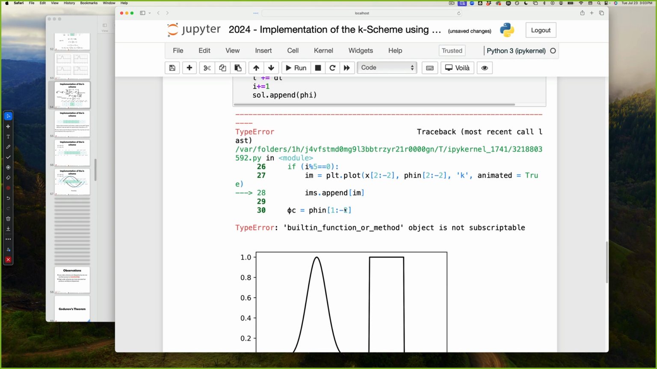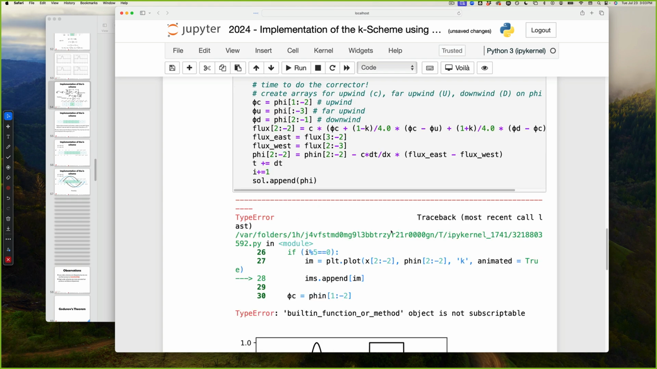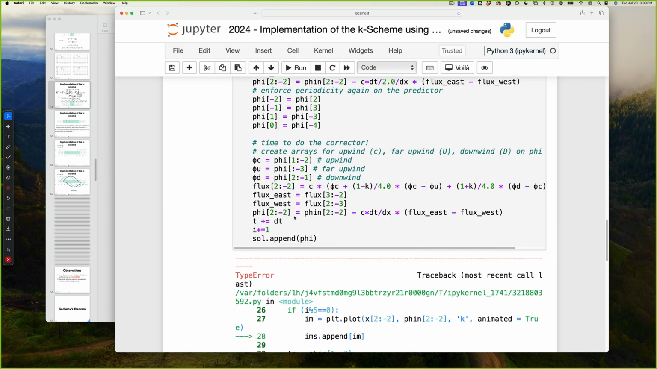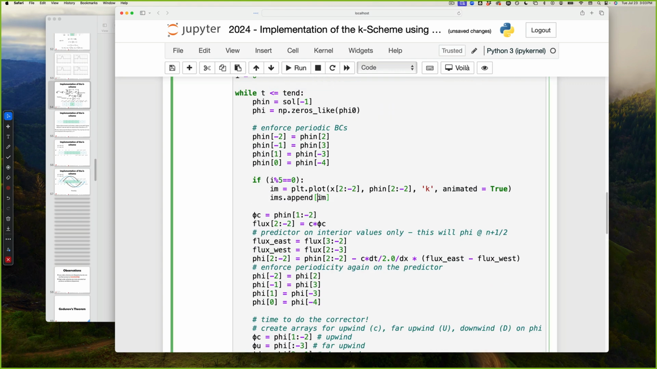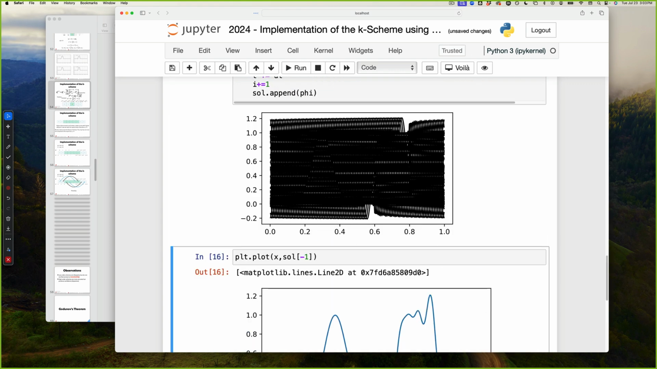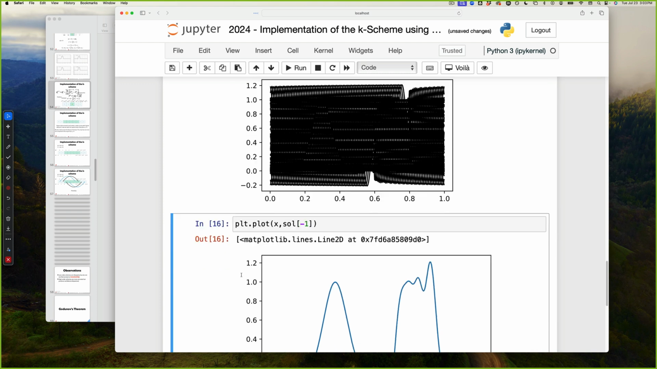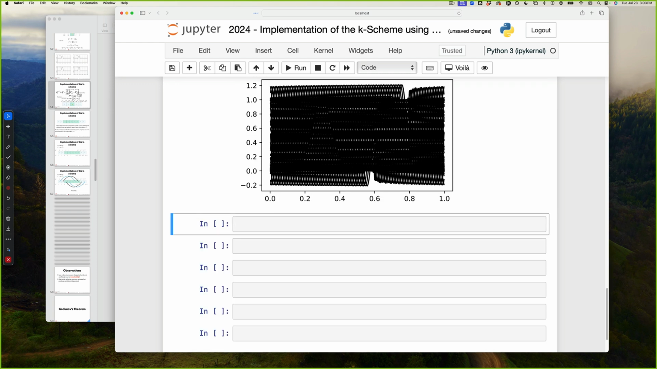Okay, so let's run this again. Oops, ims.append. Not subscribable. Oh, it's not an array. My bad. It should be parentheses. Okay, so I created a bunch of things over here. Now we can animate. So check how you can animate this.